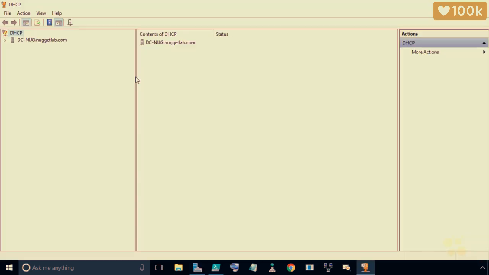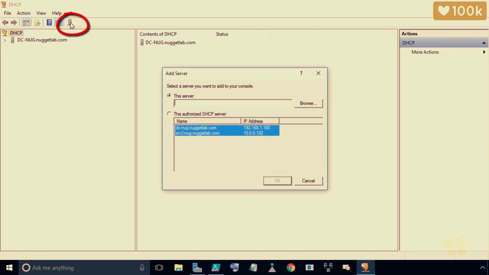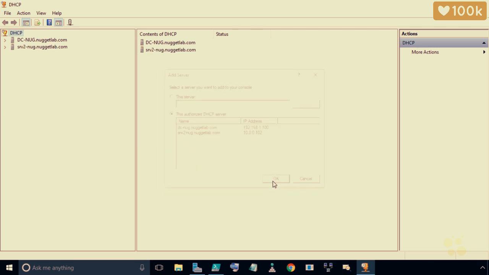And to bring the other server in, we can right-click on DHCP and say Manage Authorized Servers, or we can use this icon right here, which gives us the same option to go ahead and click the radio button next to Authorized Servers, selecting Server 2, and clicking on OK. So now we have both of them in the list, and we can expand these as well.